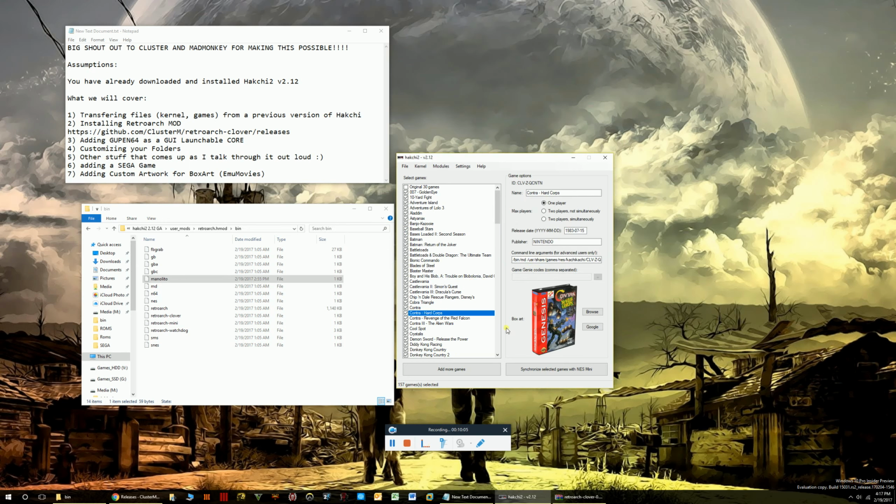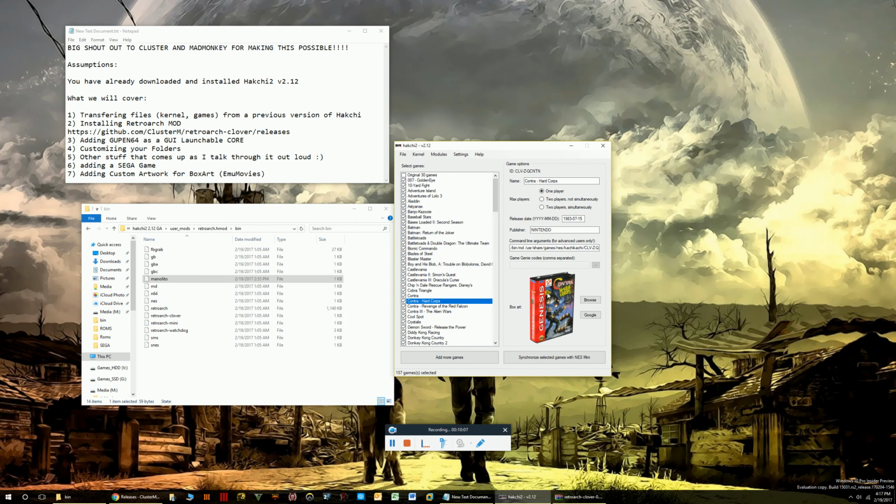Genesis seems to be the only one that's doing this. It might be the bin extension on the ROM that's not having it auto find it as an MD. But other than that, small little thing to have to worry about. So that's adding a Sega game, for example. So let's get into some other stuff that's going on here.